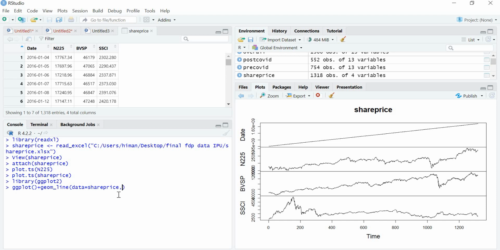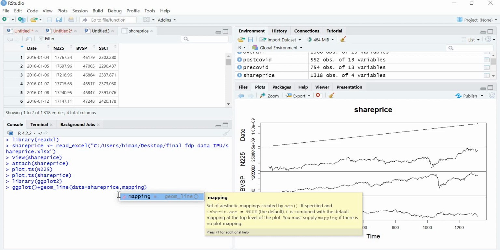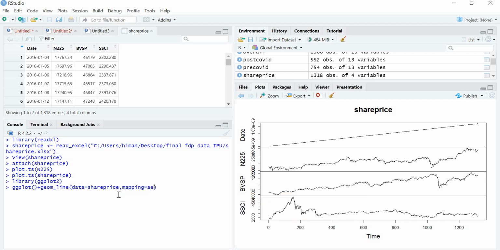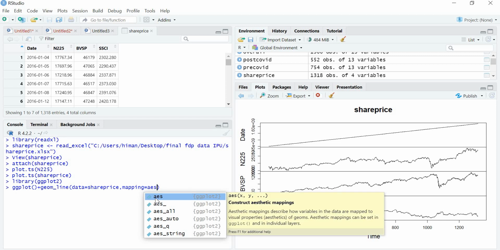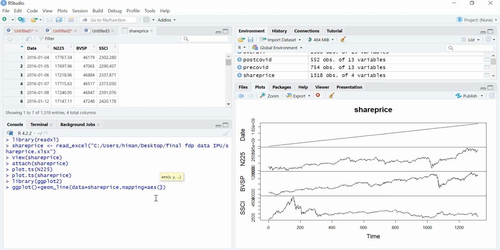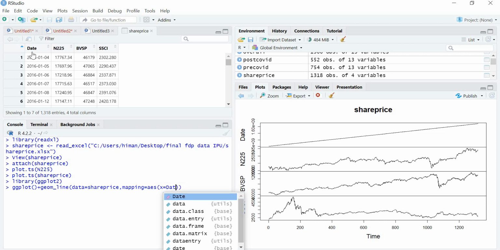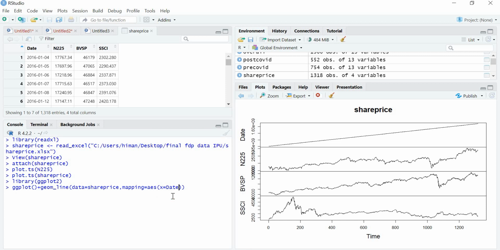And then I am saying that map it. So I'll write mapping is equals to AES. Now I'm saying that on the x-axis date should be there, because over here my variable is with the name of date. So by whatever name you are saving your variable, you have to write that. So on x your date should be there, and on y-axis your n225, that means the name of first variable, that is n225, should be there.